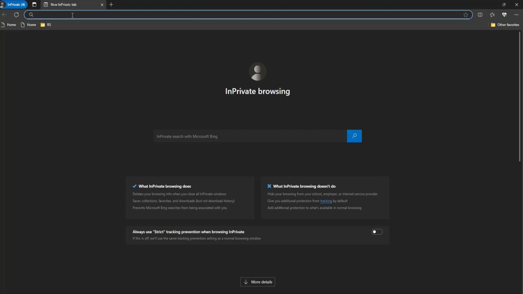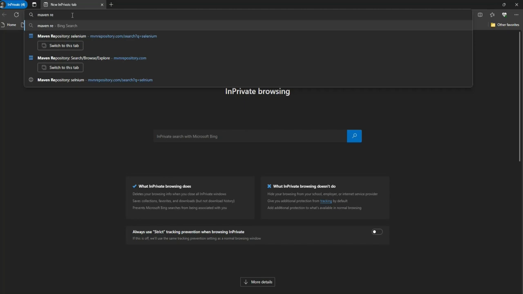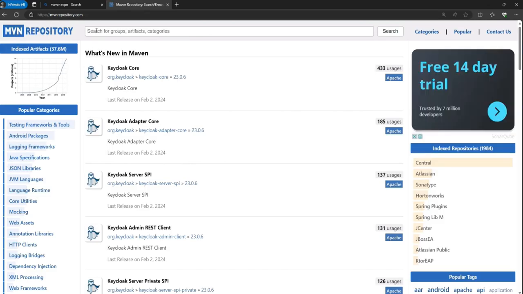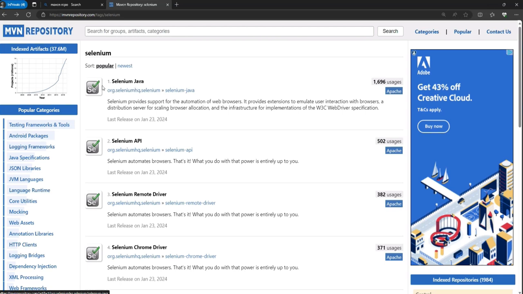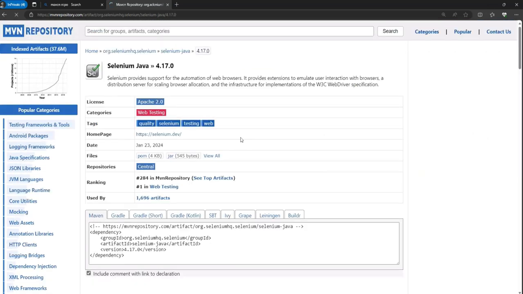So what I would then do is just write Maven repo. If you click on this, the first one that comes up is this one. Then what you should do is just search for Selenium. It's Selenium, and then just click search. So now that we have Selenium, Java is what we're going to be going with. Selenium Java, if you click on it, and then you just choose the latest version. At the time of making this video, you can see it's 4.17. By the time you watch, it will be something else.